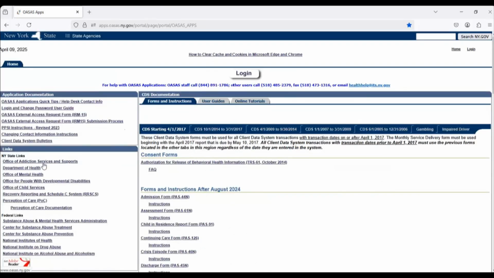Below that, we have links to external sites. And then on this side, we have our forms and instructions. None of our forms are required forms. You don't have to complete them, and you don't need to retain them unless your provider requests that you do so. All of our documentation is entered online, so the forms are not required. They're just informational.